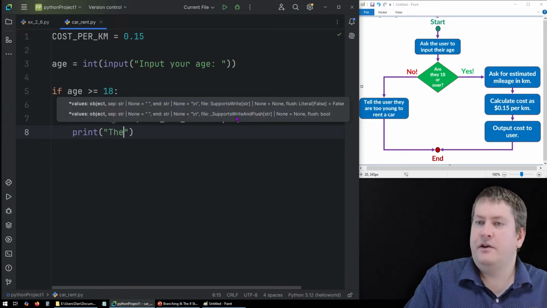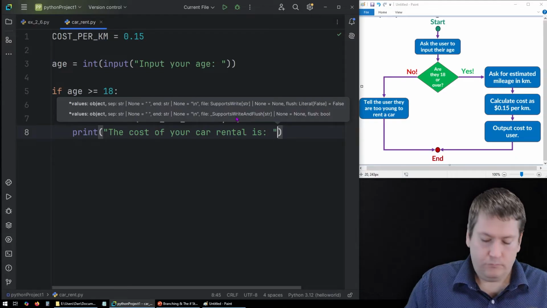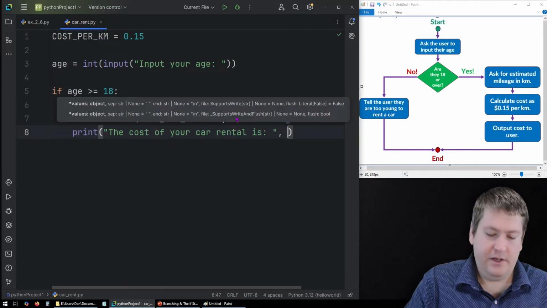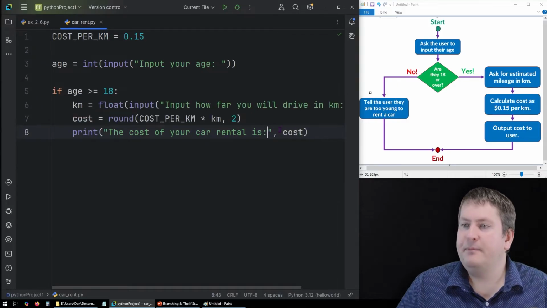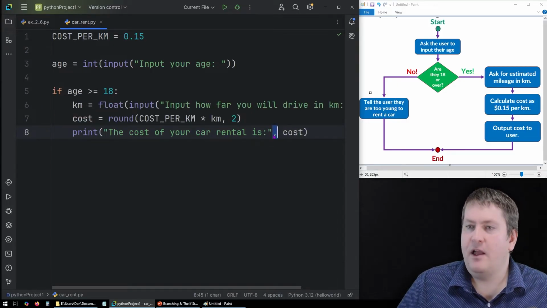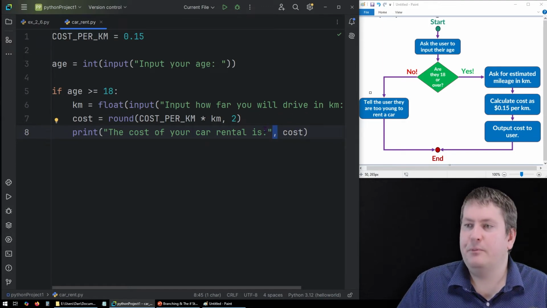And now we want to output the cost to the user. Say, cost of your car rental is cost. Actually, we don't really need that space there, because remember, if we give print values separated by commas, that means it's going to put, by default, a space separator between them. So it should add a space after this colon, and then give us the value of cost.